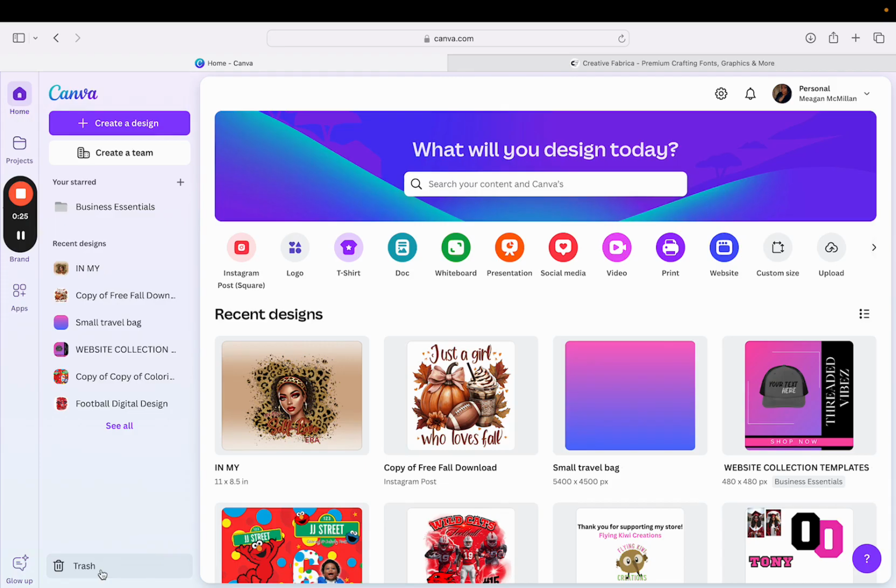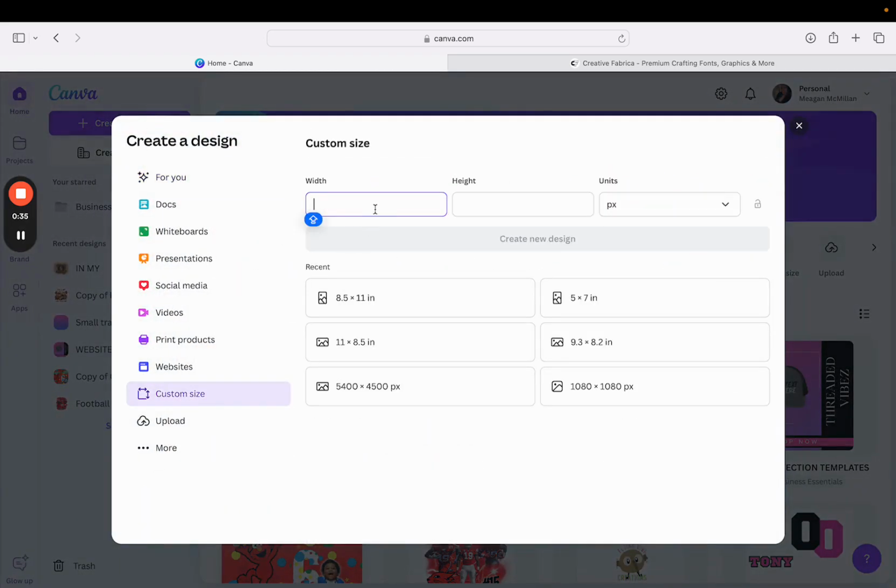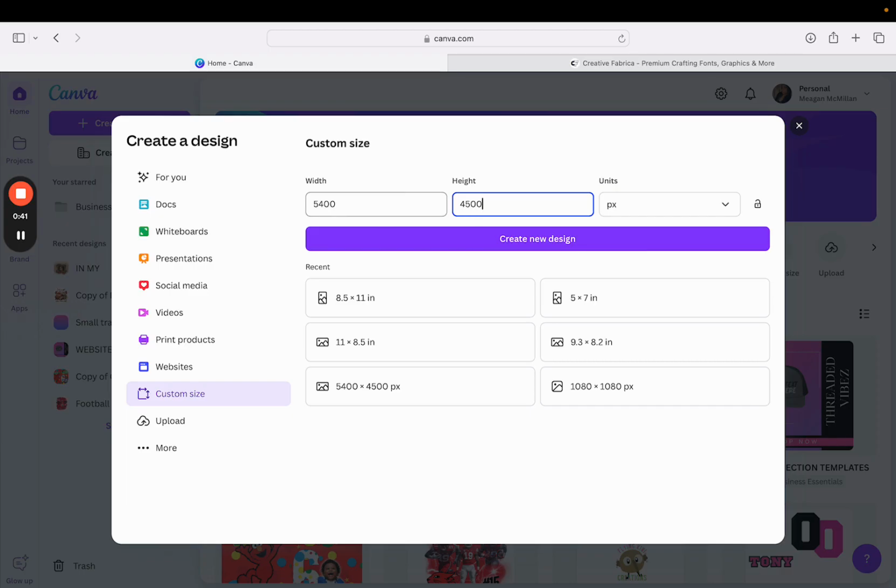So the first thing we're going to do is go into Canva. I am going to create a new design, and I'm going to go here to custom size, and I am going to type in 5400 by 4500 in pixels. Create new design.